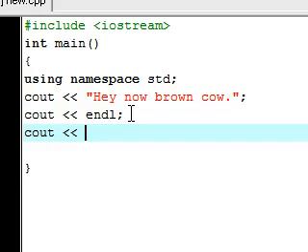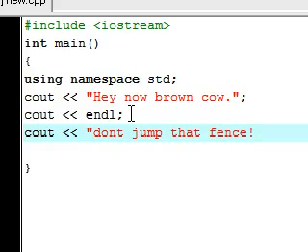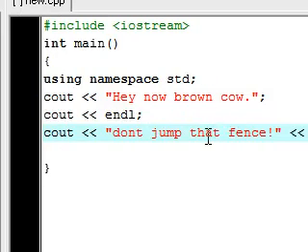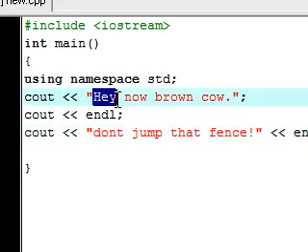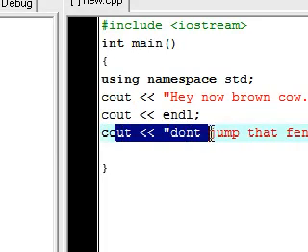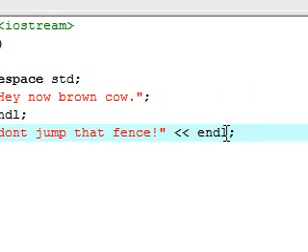Then remember, quotation marks, say, "Don't jump that fence." "Hey now, brown cow, don't jump that fence." End it with your quotation marks, then insert another insertion operator and type in endl. That's going to end the other line. So again, type in all of this, and what this is going to do is type "Hey now, brown cow," go to a new line, and on that new line we want to output "Don't jump that fence," and then we're just going to go to a new line for fun.